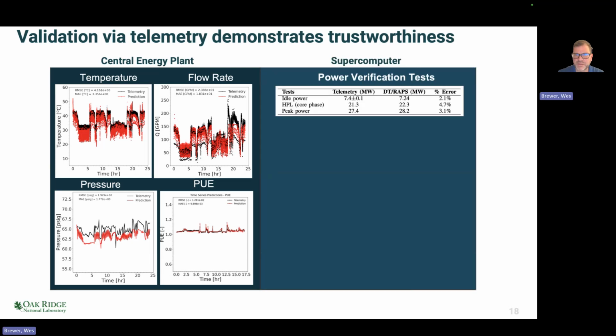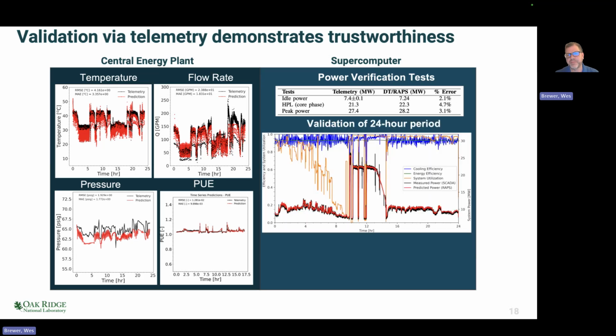On the supercomputer side, for the power, we initially did power verification tests to see how well we could predict idle power and peak power. We can do this within 2 to 3% accuracy. And then what we did is we said, okay, let's look at a 24-hour day and replay. In this case, it was 1,238 jobs in a 24-hour day with a few HPL runs there in the middle.